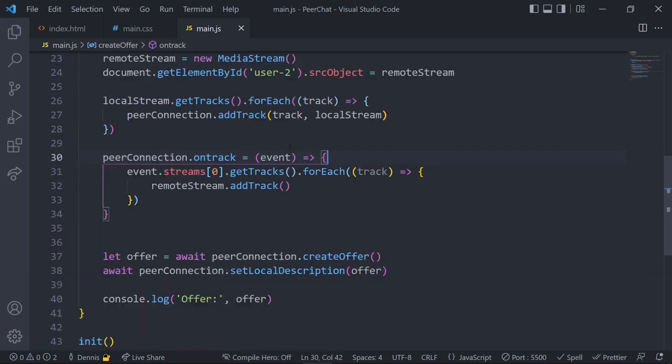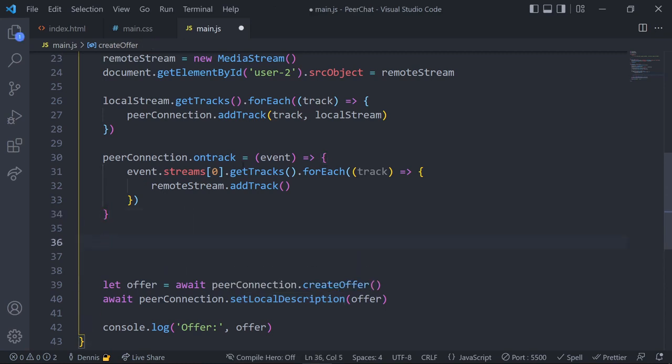Okay, so we have another thing to do, and that is when we create an offer, we still need to create ICE candidates. Anytime we set the local description, by default, we have an event listener that can fire off here, and it's going to start generating our ICE candidates. At this point, we're just going to generate them and console them out, and then we'll deal with signaling them over later.